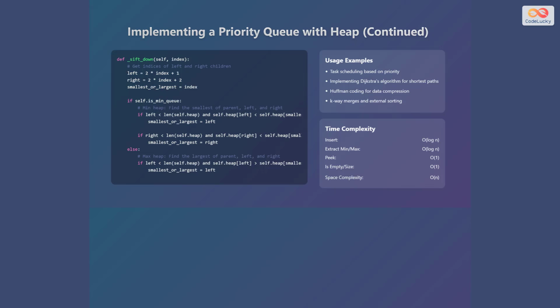The sift up function compares the current element with its parent and swaps them if they violate the heap property, and it continues this process recursively. The sift down function finds the smallest or largest element among the parent and its children, swaps them, and continues this process recursively. Here are some common usage examples. Task scheduling based on priority, implementing Dijkstra's algorithm for shortest paths, Huffman coding for data compression, and K-way merges and external sorting. Time complexity for insert and extract min or max is O(log n). Time complexity for peek, is empty and size is O(1). Space complexity is O(n).